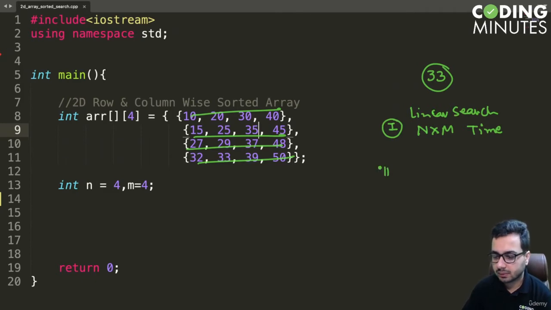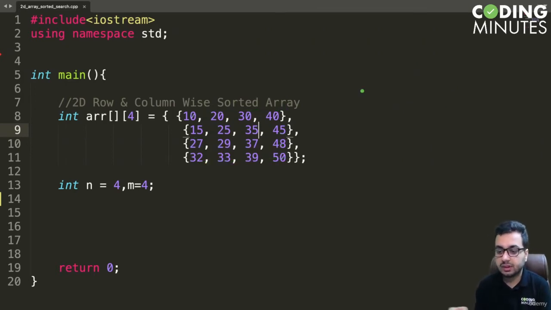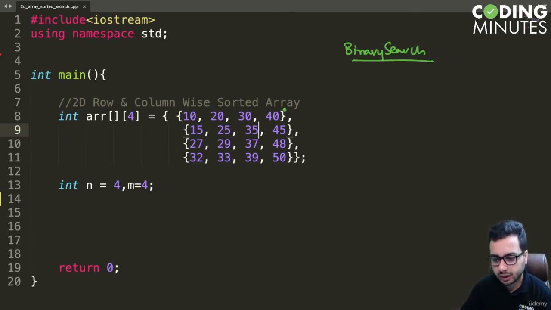Second, can you do something with the sorted property? We are not using this information, that the array is sorted. So can we think of something using sorting? We have learned that we can use binary search on sorted arrays. So what we can do is, why not do binary search on each row?